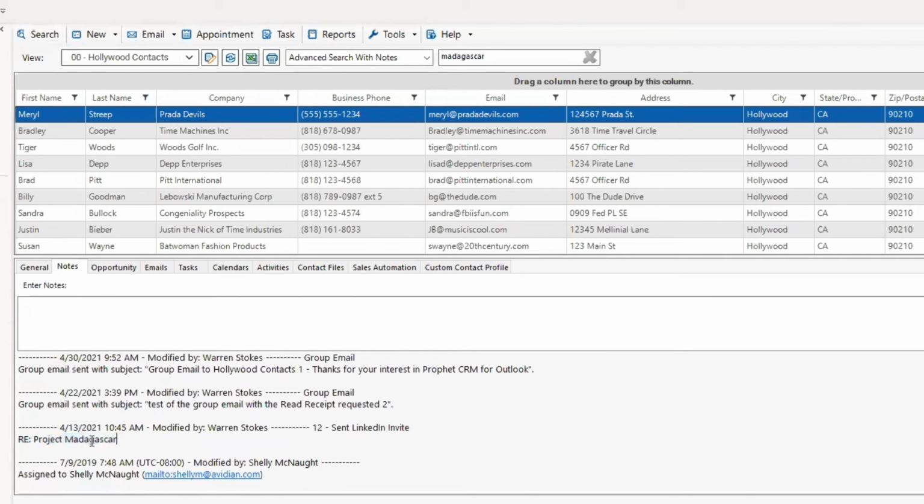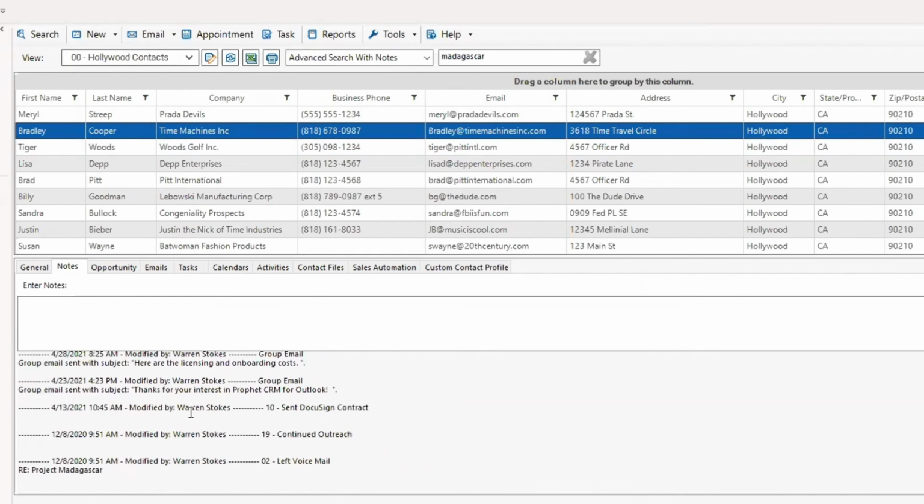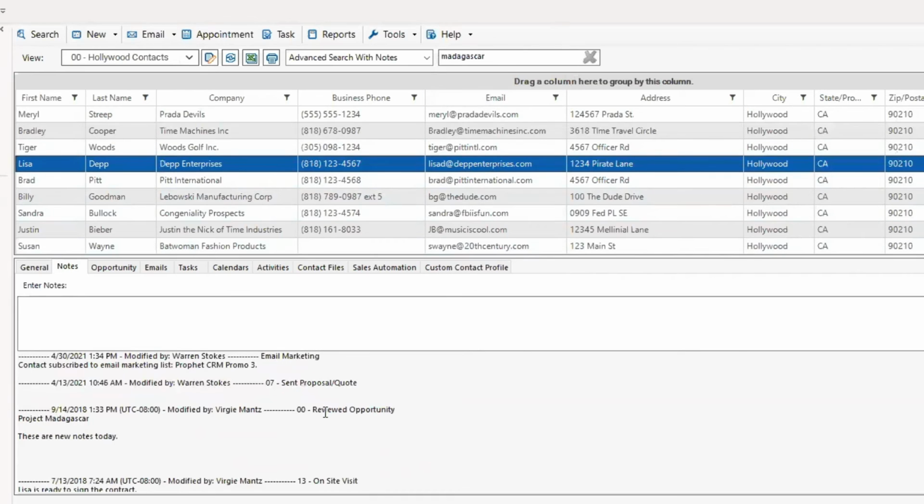Pretty cool. So there's a LinkedIn invite, talk about Project Madagascar. This has it in here somewhere. And sure enough, there it is. I left a voicemail about Project Madagascar. So an interesting new feature.